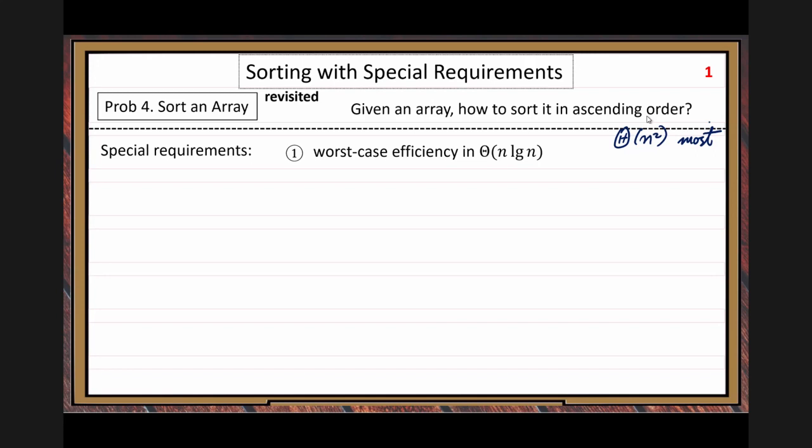Correct, merge sort. Remember, we split right in the middle. That means the data distribution is very balanced. The balanced data distribution will result in good worst case efficiency. So that's the reason we avoid very poor worst case efficiency. Merge sort is the only one, n log n. So if we enforce this first requirement, only merge sort can pass this step 1. But we have more and more requirements.